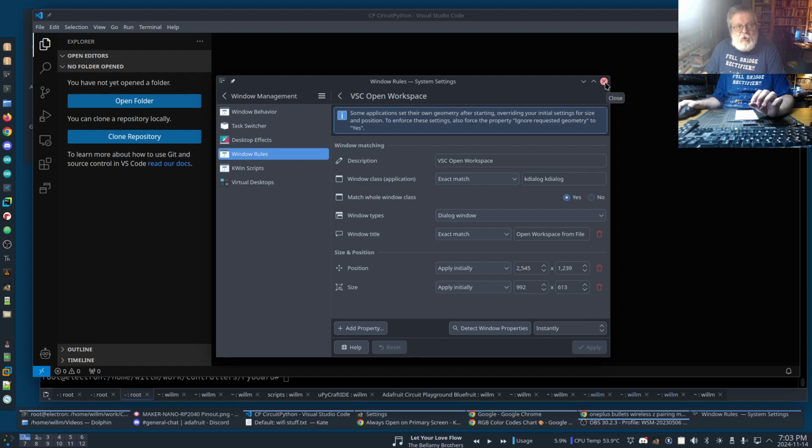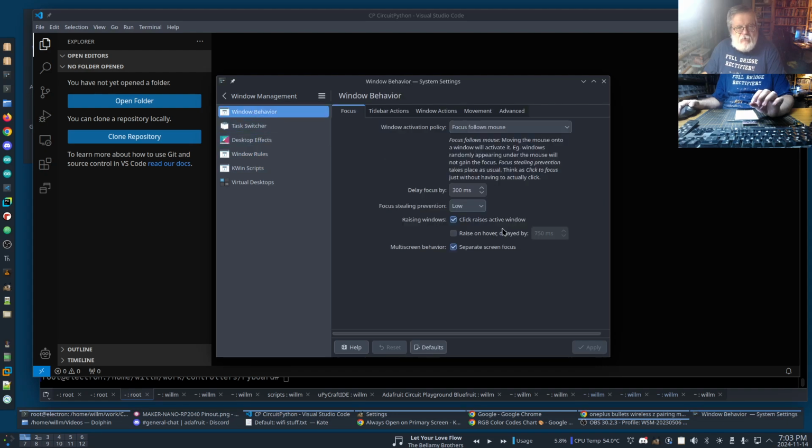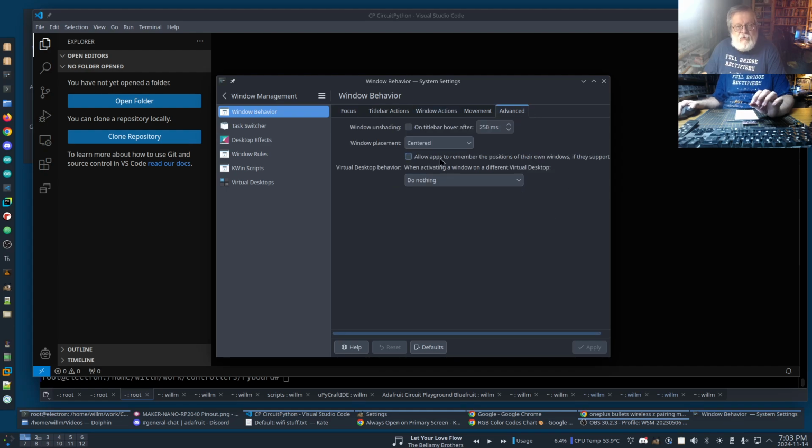Now, there's one other spot in here that you have to remember. In Window Behavior right here, under, I believe it's Advanced, turn off allow apps to remember position of their own windows. I find that that doesn't work. Some do it, most don't do it.